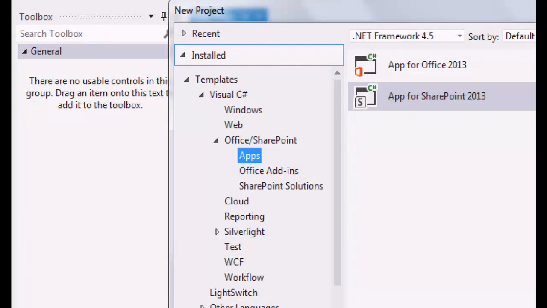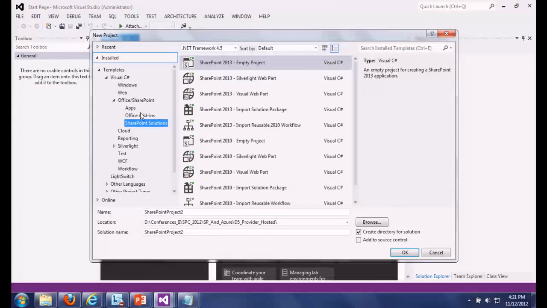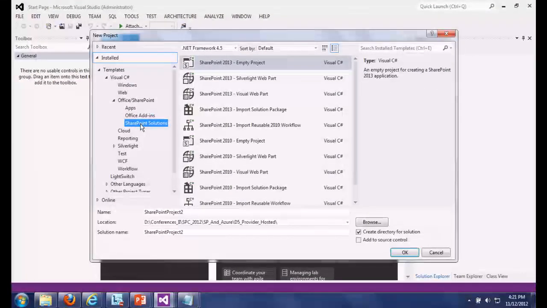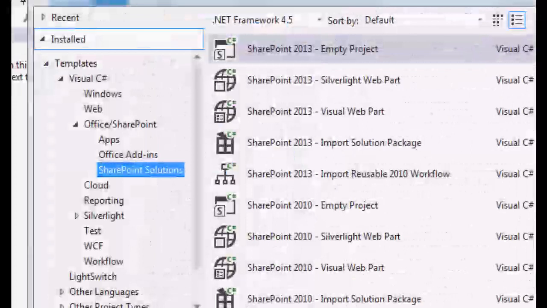In 2013, again, remember I said the new vernacular is apps, right? Everything is an app. Now that's fine, but try and remember in your mind when you think about Office 365, everything's an app. If you still think about SharePoint Server, there's apps there, but there's other stuff that you can build. So for example, if I go over here, Office add-ins, this was the VSTO stuff I was talking about. SharePoint solutions, this is all kind of not necessarily the legacy stuff, but the on-server types of artifacts that you can build. Okay? So we have things like empty project.